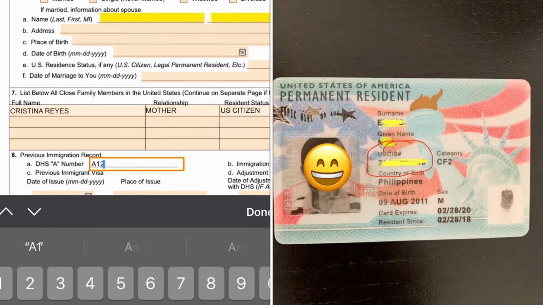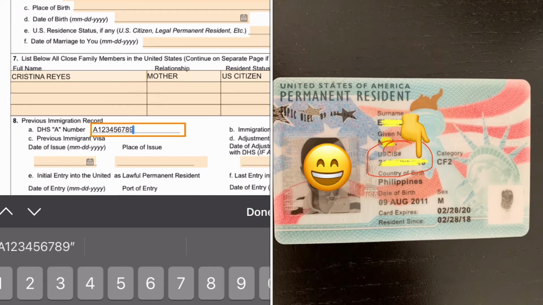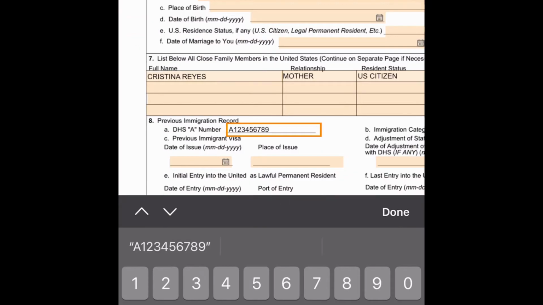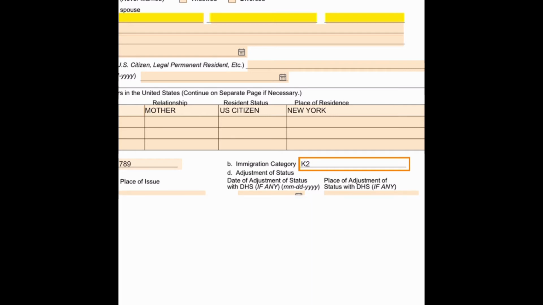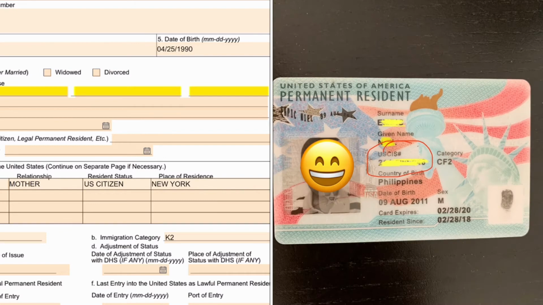Tapos yung DHS or alien number, you can find that in your green card. See there, USCIS number. So there's 9 numbers and 1 letter. Like A, for example, A 1 2 3 4 5 6 7 8 9. And the immigration category, like what? Or K2 or K1. Adjustment of status, you can find that in the bottom of your green card. You see the arrow there.